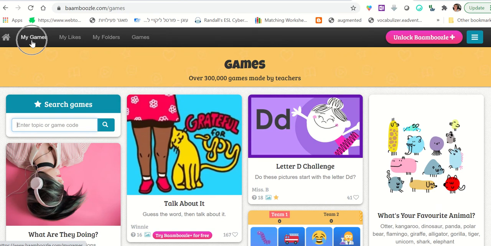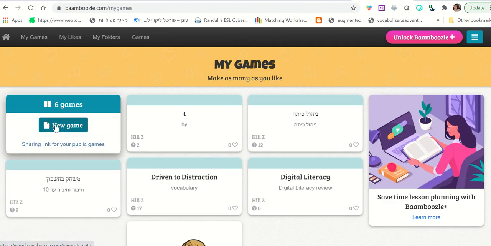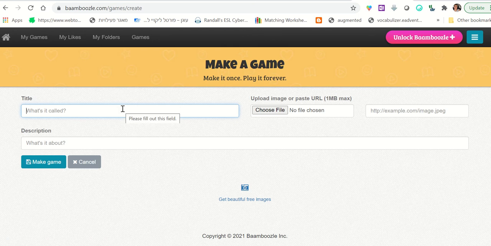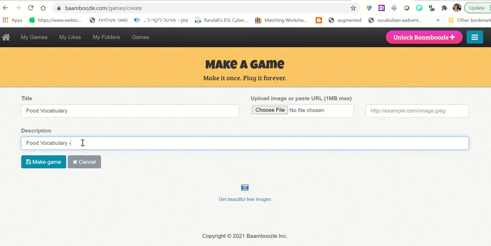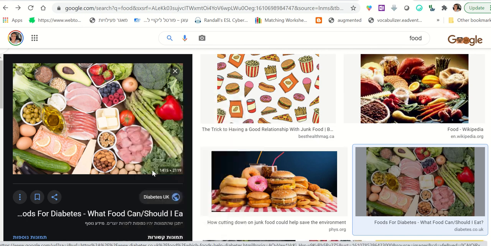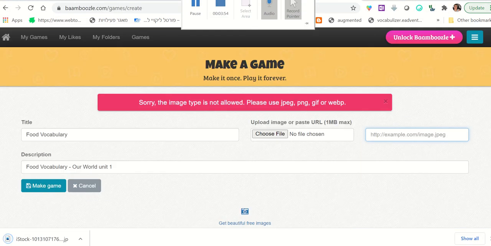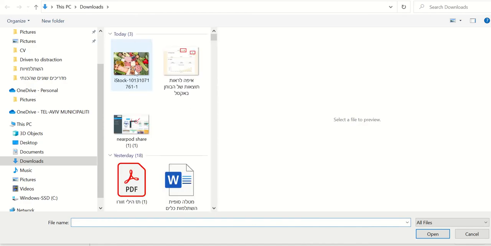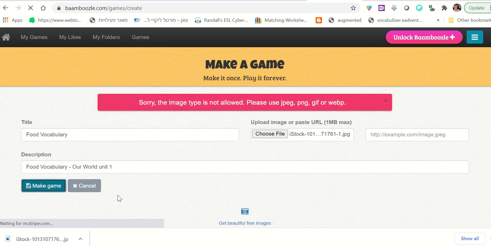So let's click My Games, New Game, and we can go ahead and give it a title. For example, Food Vocabulary. Description, we can just add any description. Let's say Our World Unit 1, because this is the book. And we can also add pictures. We can also add a URL of a picture. So let's say I want to use this picture. I'm going to do save image as. I'm going to go to my game, choose file, add the picture, and click make game.